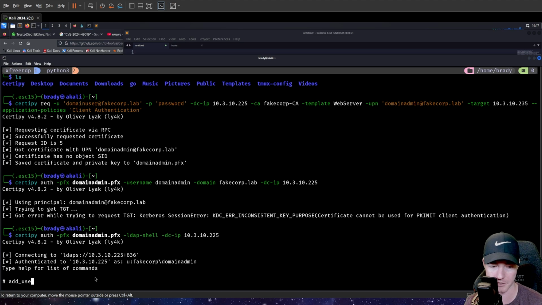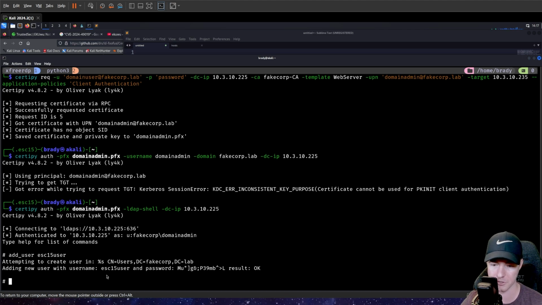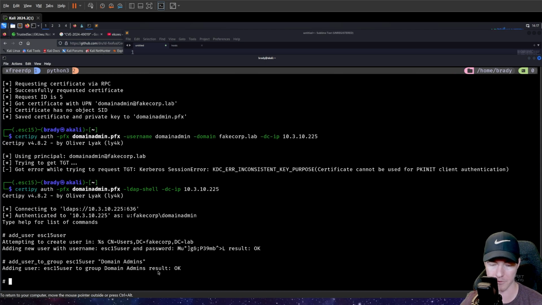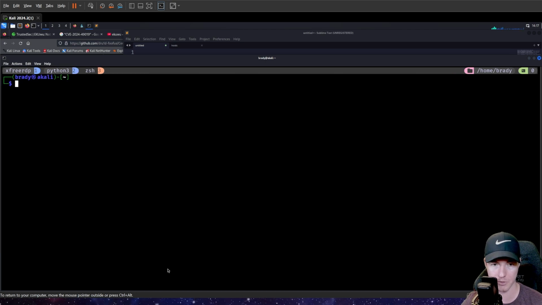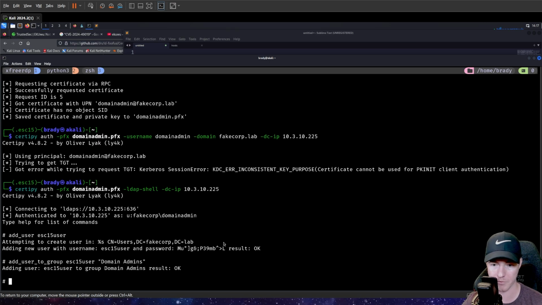So we could do add_user ESC15 user, and it's going to create a username and password for us. Then we could do add, oops, need my underscore there, add_user_to_group, ESC15 user, and we will add it to domain admins. And you can see we got our result okay here. So if we open up a new tab, actually I'm going to have to grab that password. So give me just a second here.